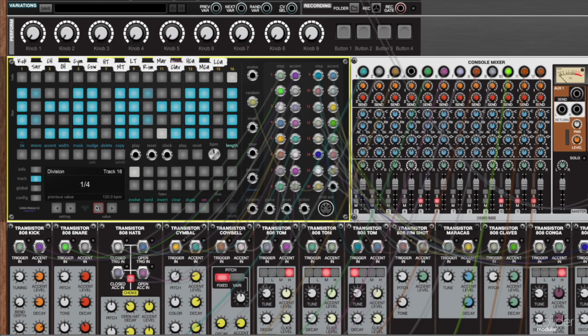If we wanted to slow down the rate of change, we could give this one either a larger division, or we could take out some of these steps. We could also generate a new pattern here if we wanted to change on a different rate as well.